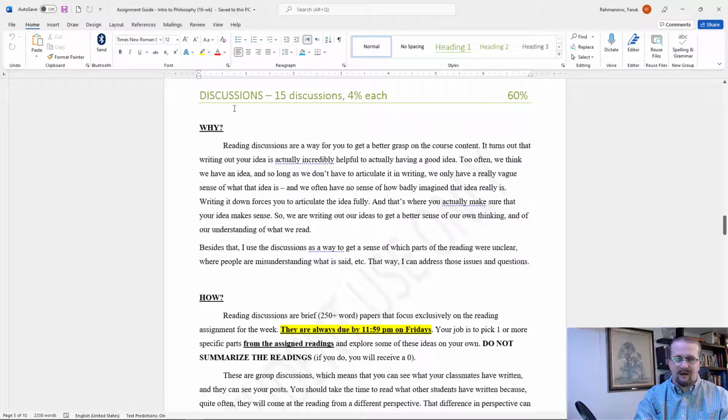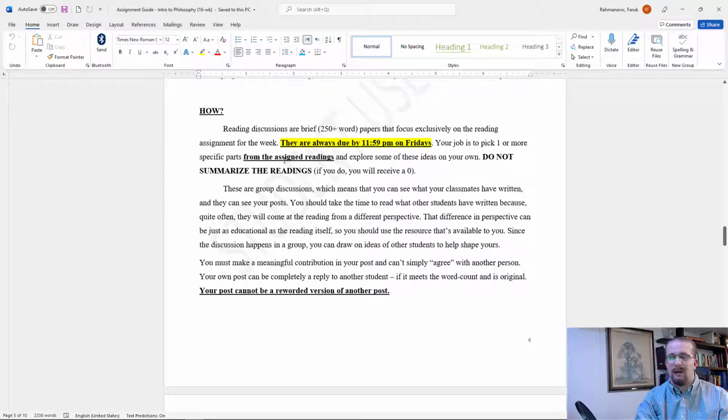And so here, for example, in discussions, again, the repetition, we have 15 discussions. They're worth 4% each. That adds up to 60% of your grade. There is the why explanation and then the how explanation. We use word counts for our course assignments because that's relatively easy to measure. Again, the due dates are highlighted right over here. And you have some guidelines as to what you can and can't do to get your points. So for example, you're not supposed to summarize the readings in your discussions. You're supposed to pick a particular point and then focus in on that, sort of dive deeper to see what's going on.